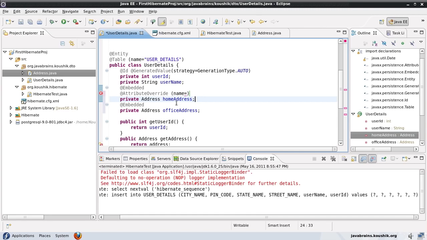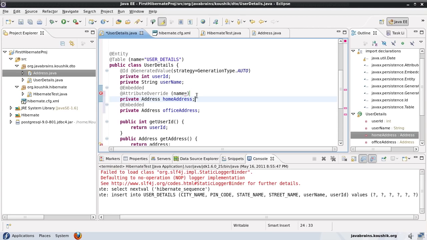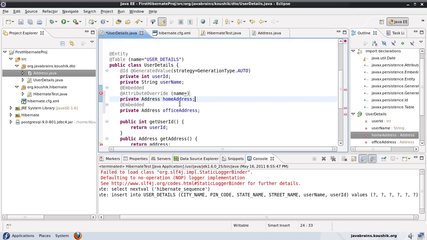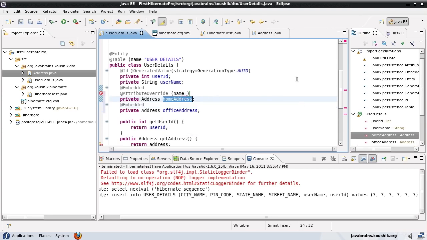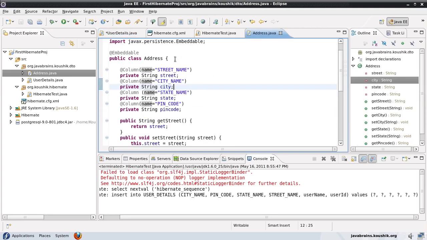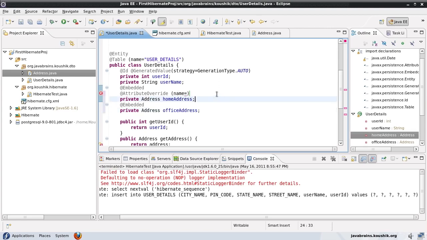Now I'm saying I want to override the way the home address is embedded. Now I also need to specify what are the fields that I want to override. Now home address has street name, city name, state name, pin code. If I'm configuring two such embedded objects, I will obviously have to override all of those properties, at least for one of these objects. I can leave this as, say, office address, I can leave it as it is so that it takes these default values. But for one of these two objects, I will have to override each and every field.